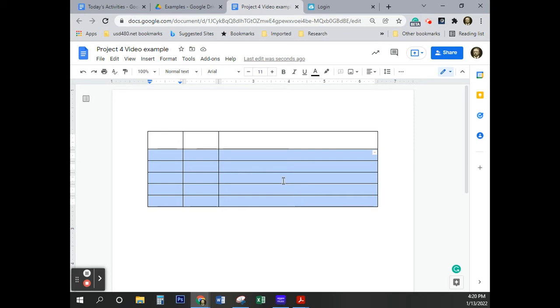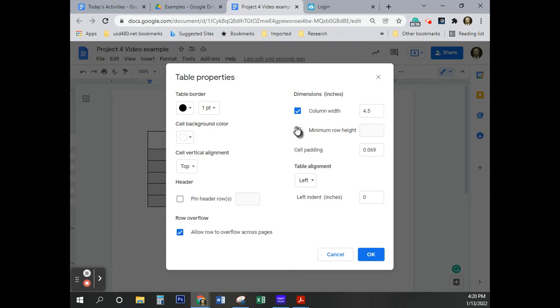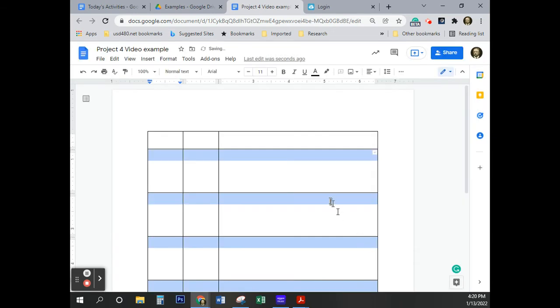So I selected all these. You saw how I did that. I simply went like that, and that's because it was already selected. There we go. And I'm going to right click on it again. Table properties, minimum row height, and I said 1.25. And okay. Okay, so now we've set our row height and width.